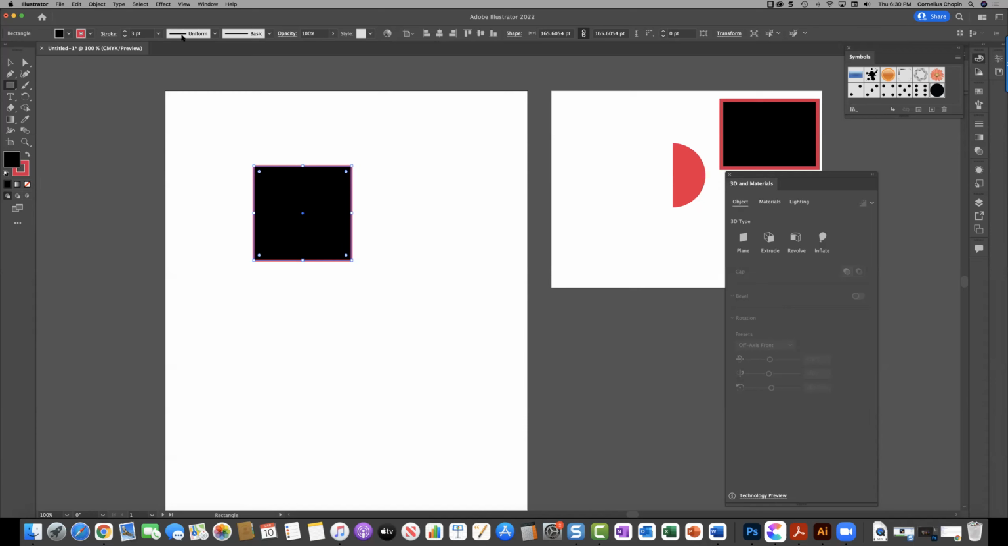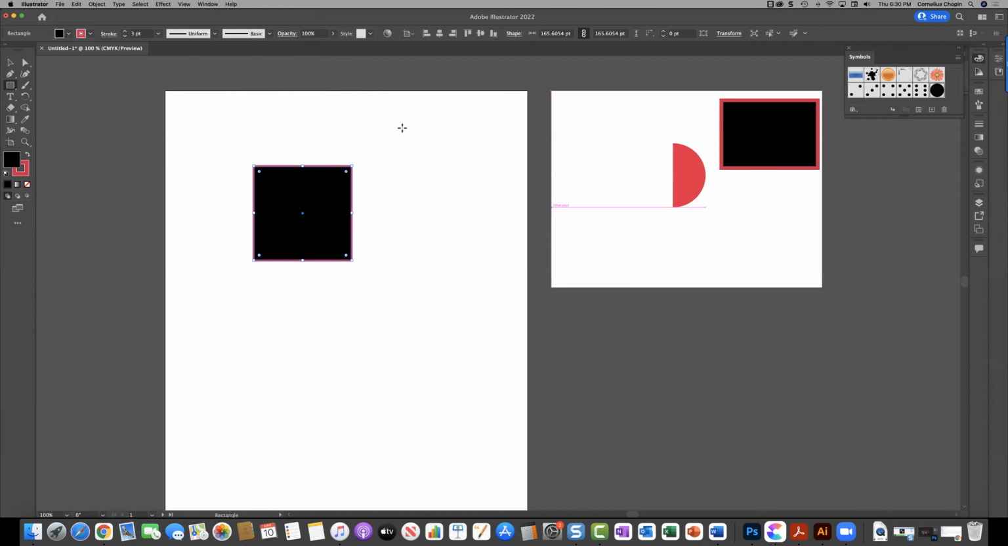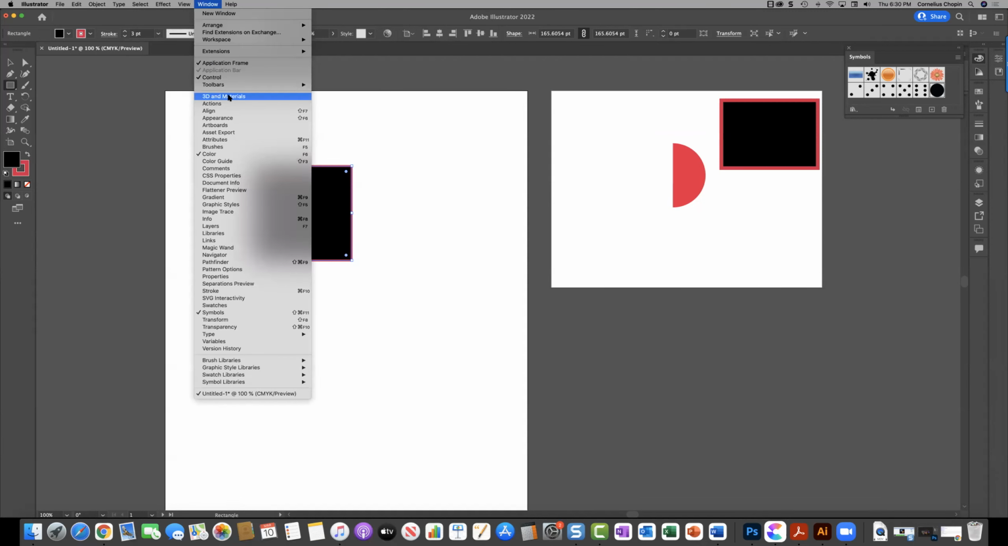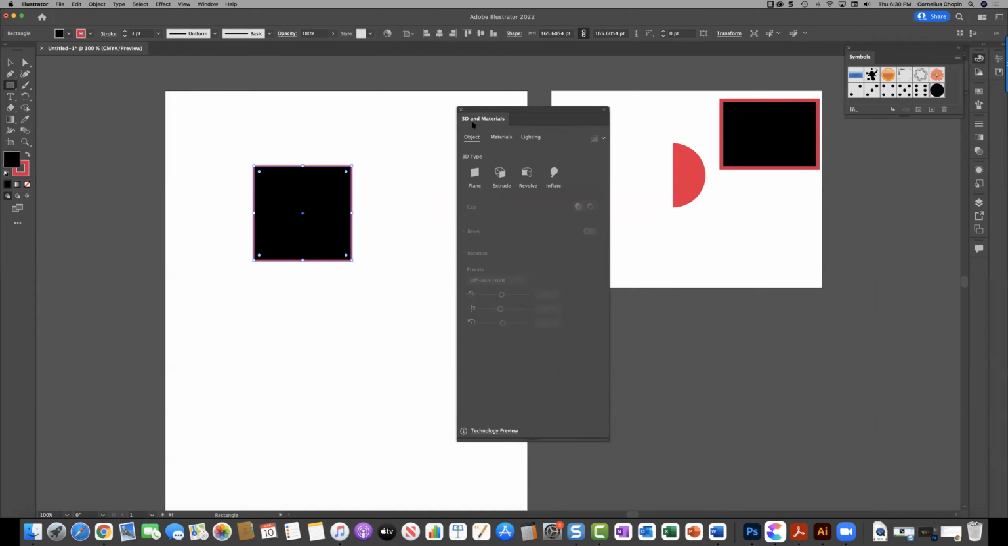Now, let's go up to the menu to show you where you can get the panel. You can go up to the Window menu and go to 3D and Materials, and it's going to open up that panel that you just saw a minute ago right here, this 3D and Materials panel. In fact, I'm going to just pull it over so you can see it better. So I'm going to close that out.